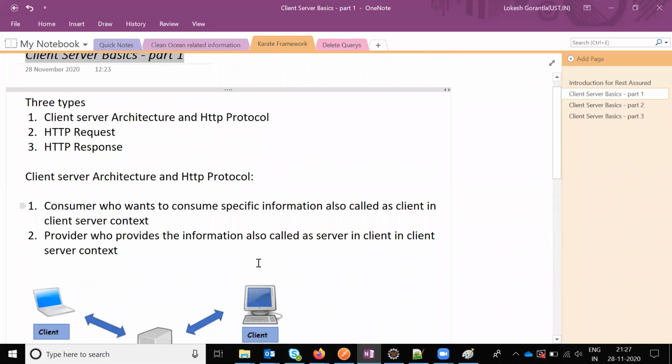This is the basic client architecture and HTTP protocol. That's all about this video. In the next video I will explain the request and response, how it works, and what things we need to use. I'll explain that in the next session.